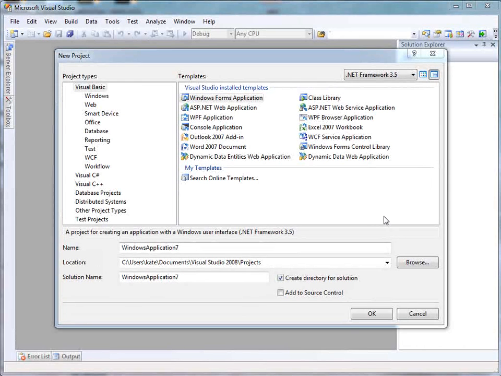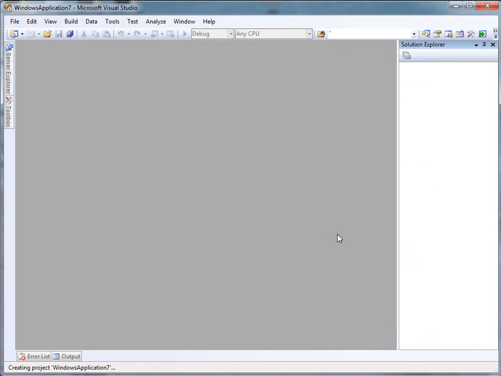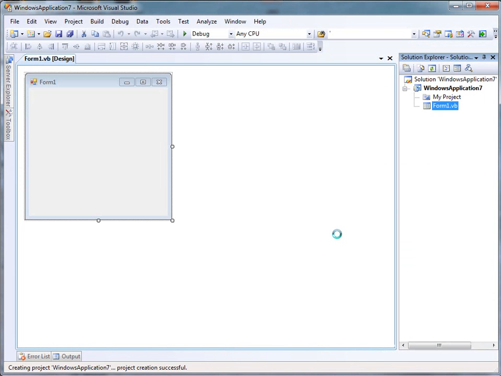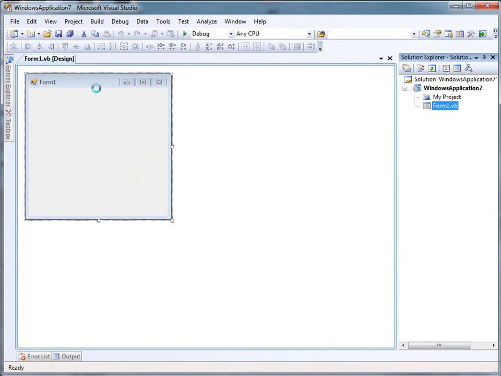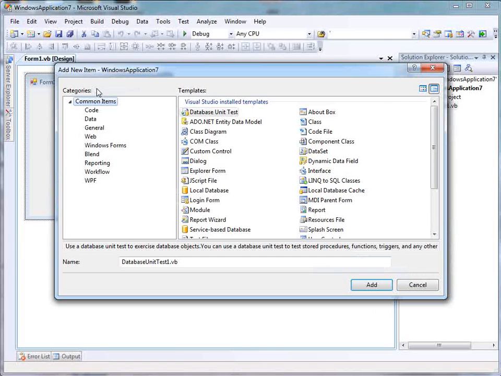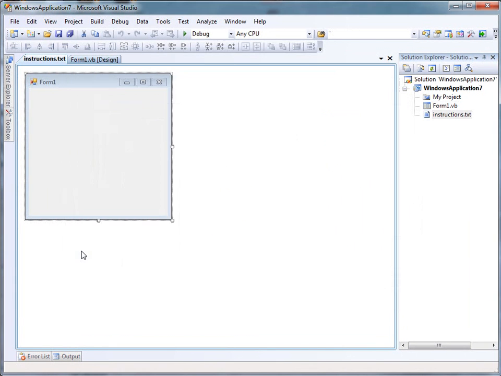So I'm going to start by just making a sandbox project to play in, a Windows Forms app in Visual Basic. And once I have this form created, I'm going to add a new item to my project. Okay, I'm just going to add a plain text file. And I'm going to change its name to instructions.